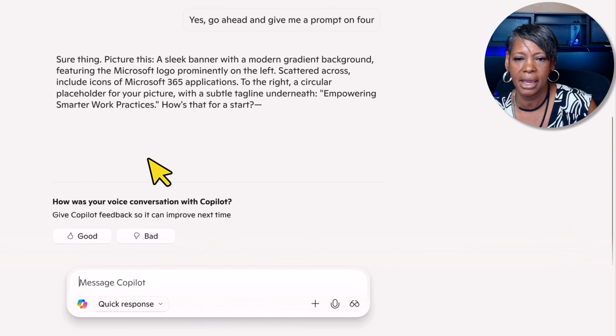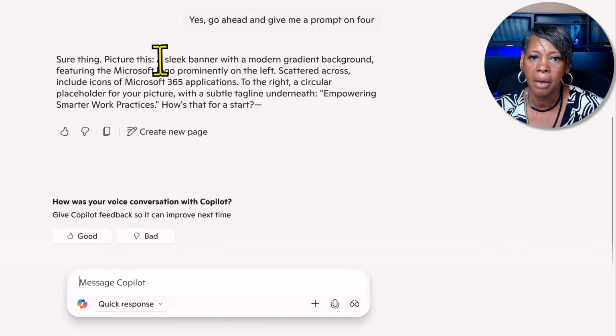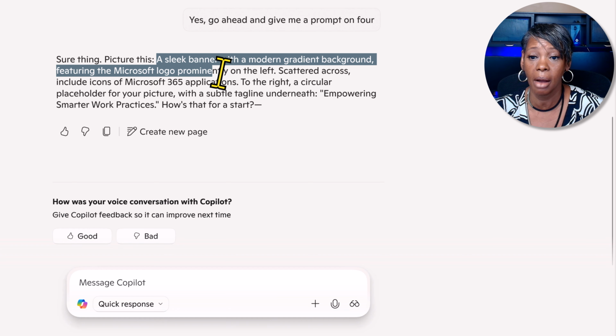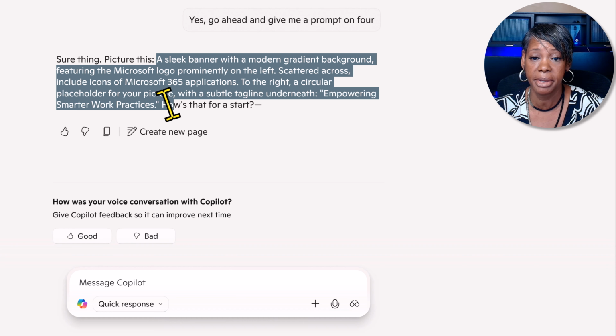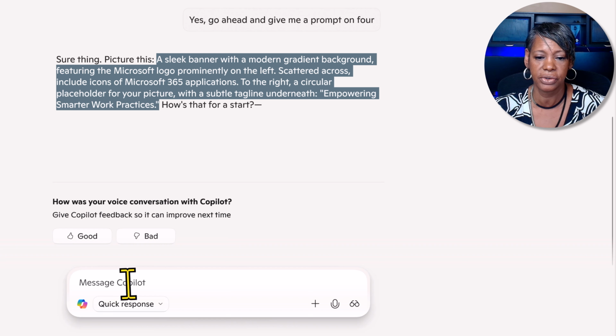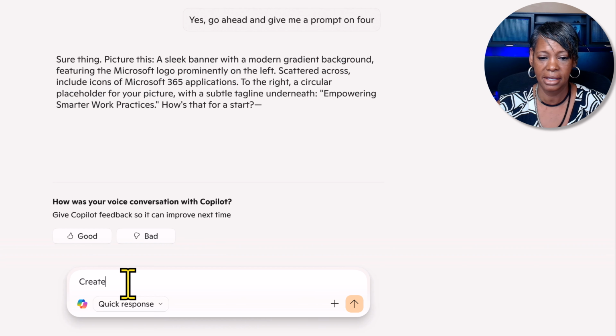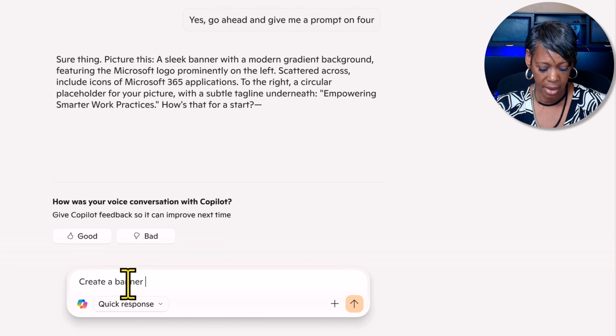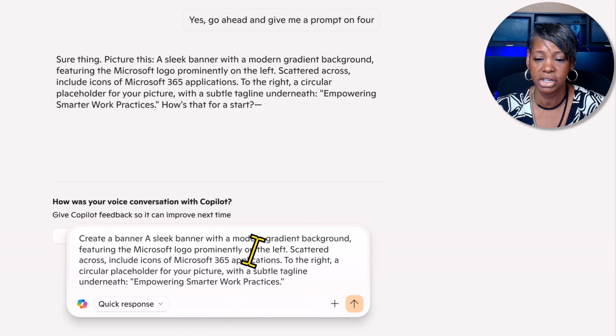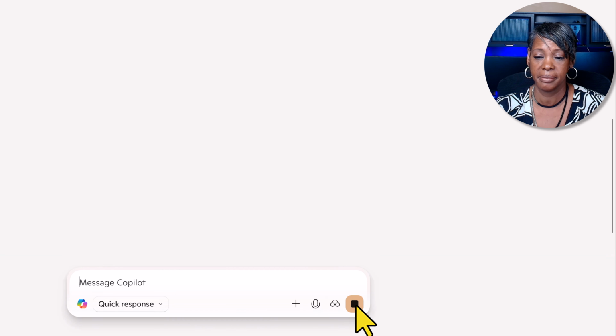So Copilot can't do everything, right? But at least he gave me a prompt that I can use to be able to create that banner. So what I'm going to do here is just say create a banner based on the information that he provided, and I'm going to run it.